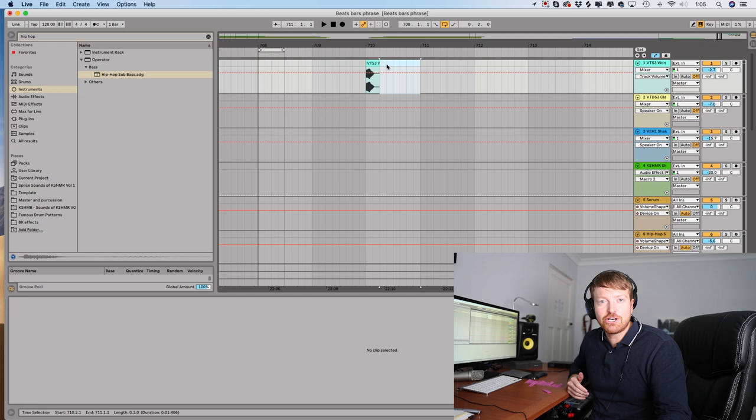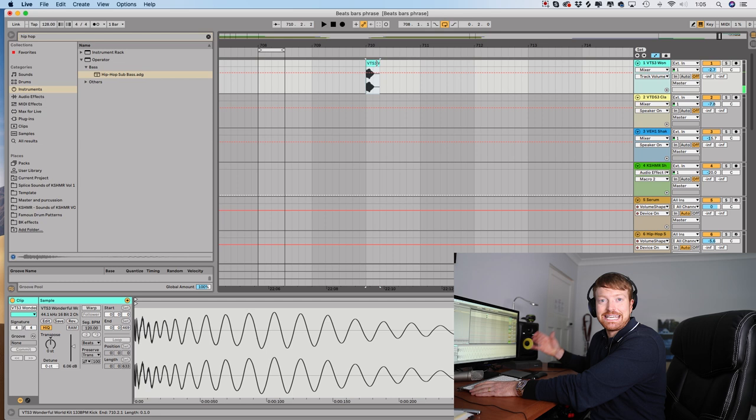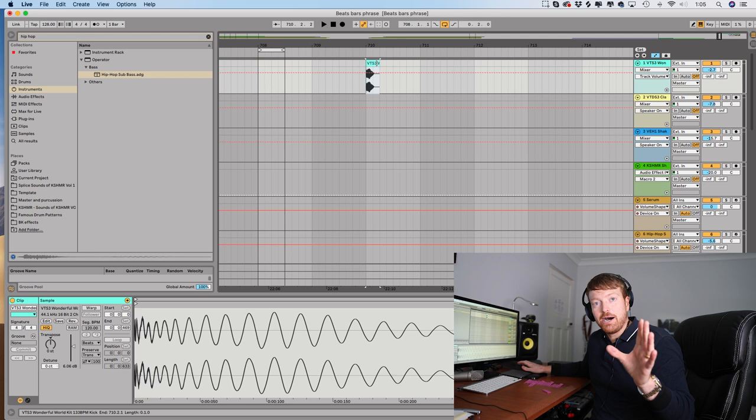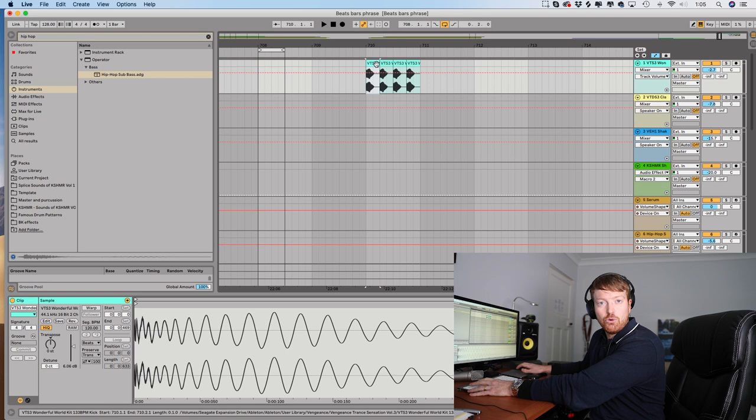Okay guys, so let's start with the absolute basics. What's a beat? A beat is just this. It's usually just a kick drum. You guys already know that though. The second thing you need to know about is a bar. A bar is typically four of these. So if I was to get this and duplicate it, and you'll have four, it's now a bar.